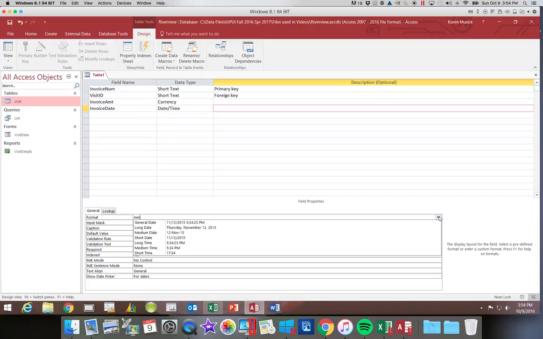MM does a 2-digit month for numerics. Some of the other codes that are available to you will actually give you typed out abbreviations. Then we're going to do slash and do DD to get a 2-digit day, slash YYYY to get a 4-digit year. And then you're going to hit tab.